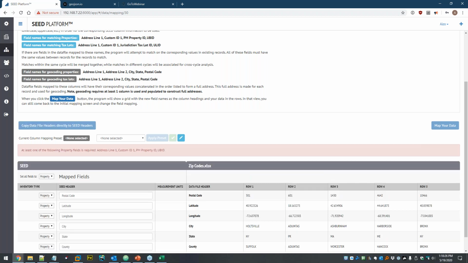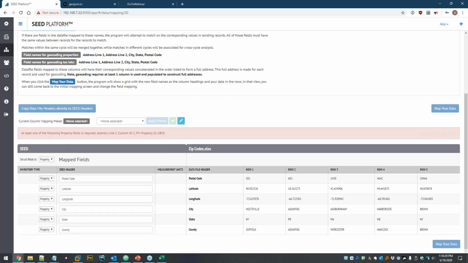So the first thing you want to do is choose your mapping fields. This is something that Robin demonstrated in her presentation 3 weeks ago. What I did, I just simplified it by clicking copy data file headers directly into SEED headers because I already know that the Excel headers that I had are convenient. So we've got postal code, lat long, city, state, and county. And I'm going to cheat for a moment. I'm just going to make up a new header called zip. And then, since I know that the counties are unique, I'm going to make this one of my custom mapping fields. So this is the field that it's going to look for uniqueness on.